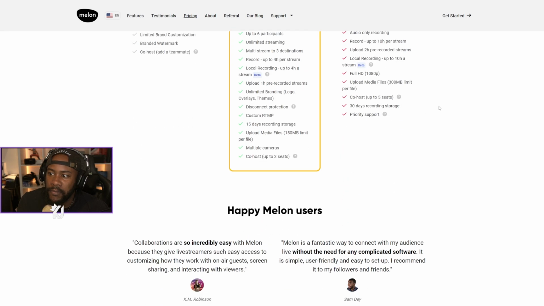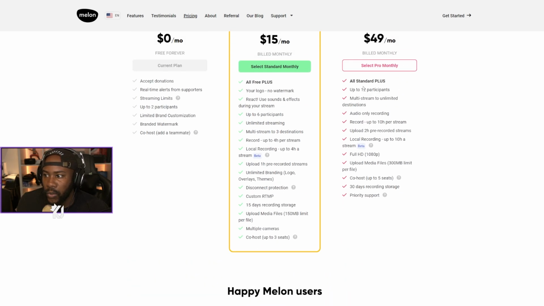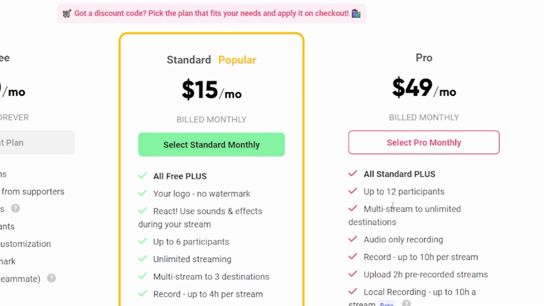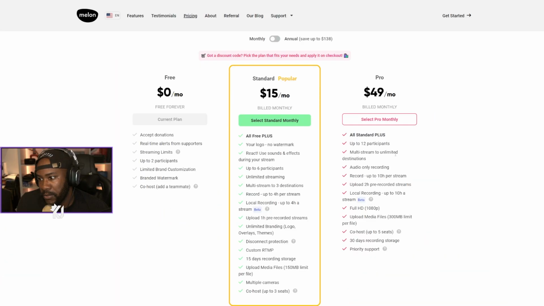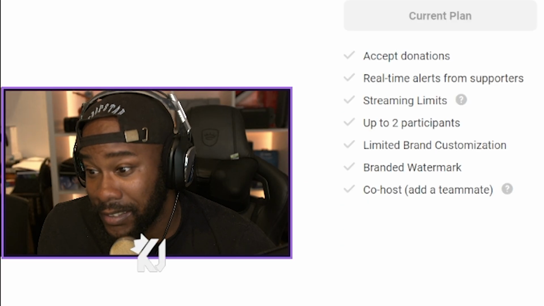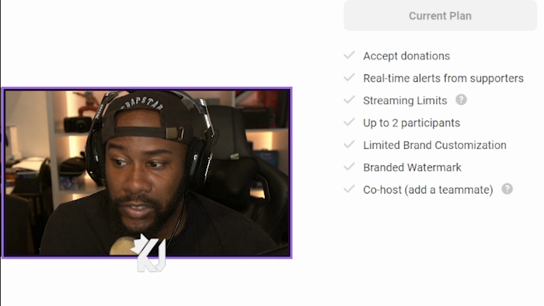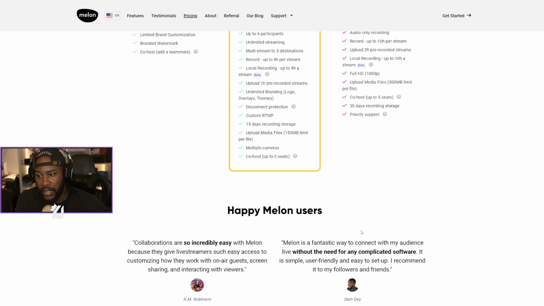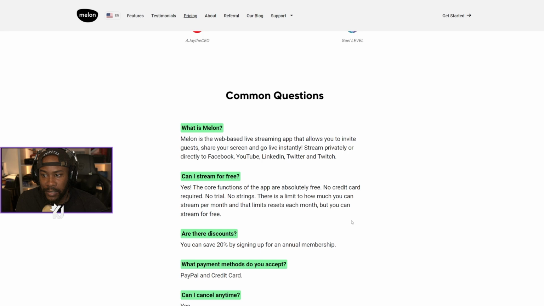And then $49 a month, you can do all the standard, which is here, plus up to 12 participants, multi-stream to unlimited destinations, audio only recording, record up to 10 hours per stream, upload 2 hours of pre-recorded streams, local recording up to 10 hours a stream, full HD 1080p, upload media files, 300 megabytes limit per file, co-host up to 5 seats, 30 days recording storage, and priority support. So again, it's perfect.